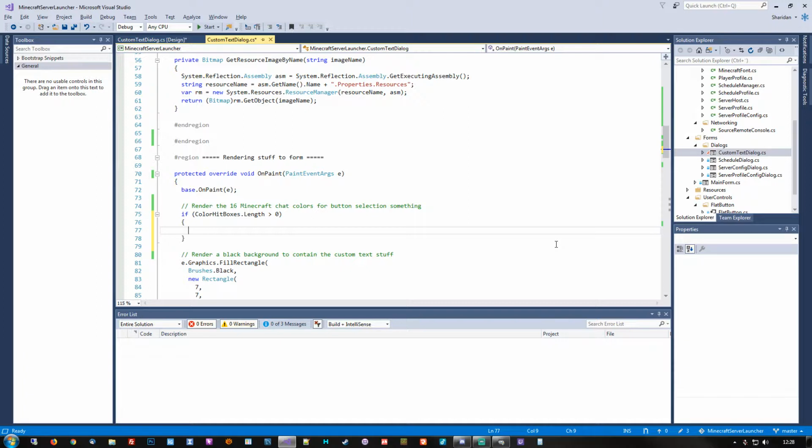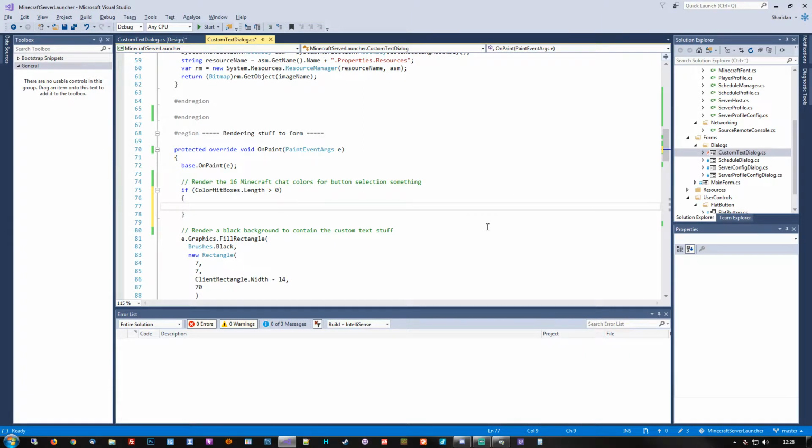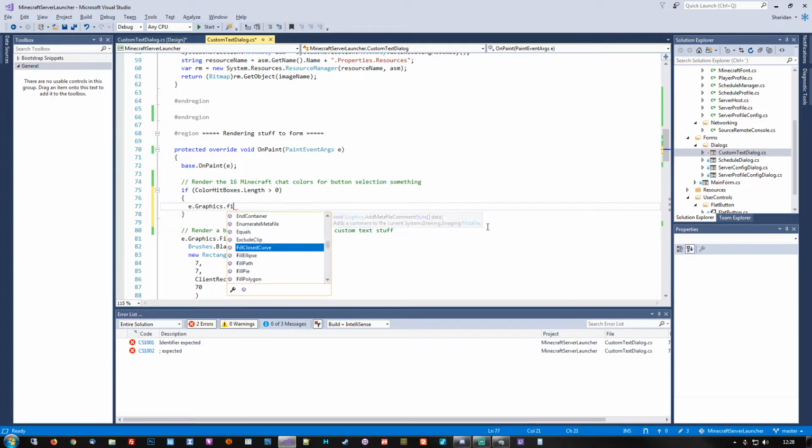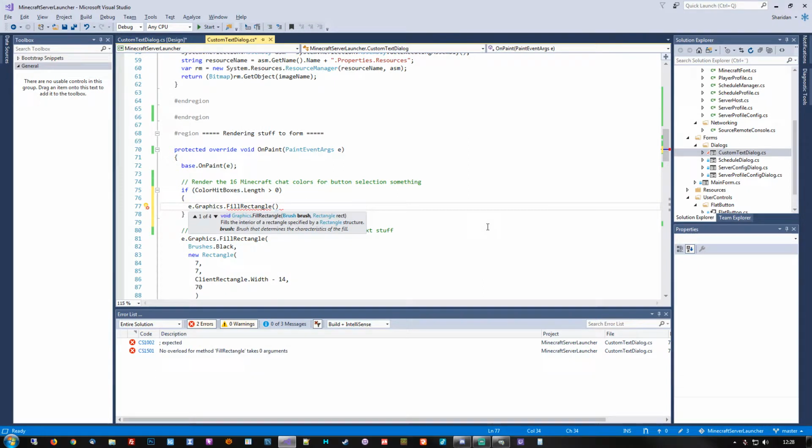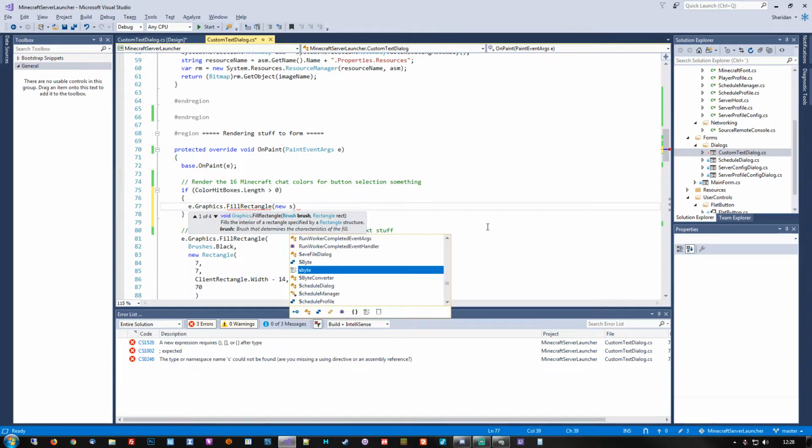Okay, so rendering these would be fairly simple since they've already been placed. We can basically just draw them. So let's do that. We'll do a fill rectangle. This would be a new solid brush, not a split container.